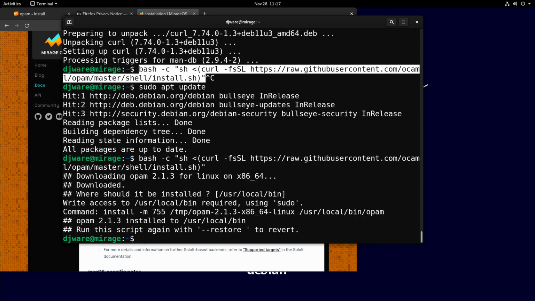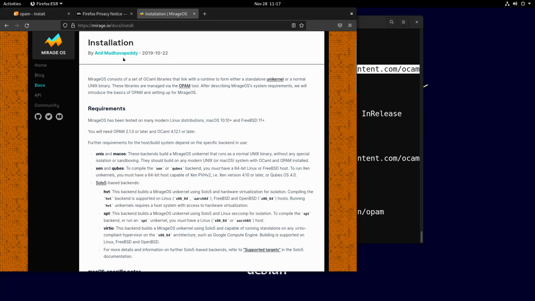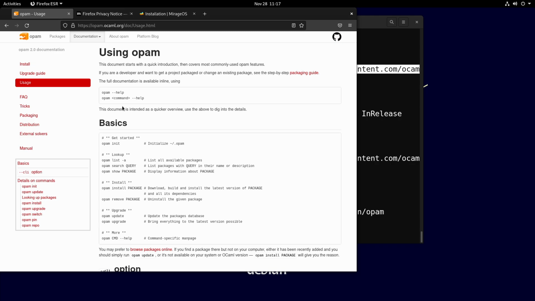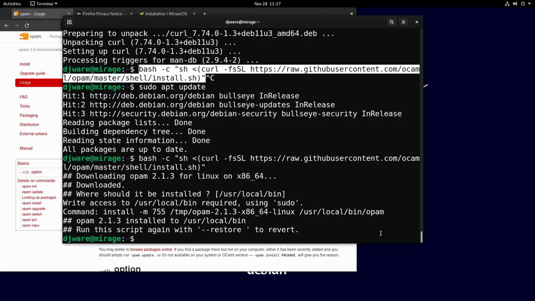The next thing we want to do is we can go back to the page here on the OPAM installation, and we can look at usage. And we can see right away that the first thing we need to do to get started is run the init command, and that sets up our environment for OPAM. OPAM is a package manager. It's called OCaml package manager, and we'll go ahead and do the init.